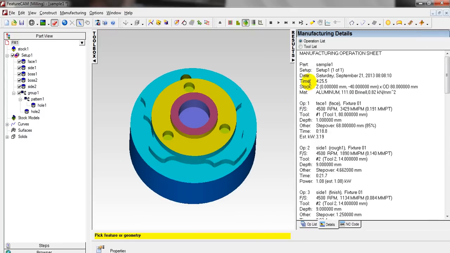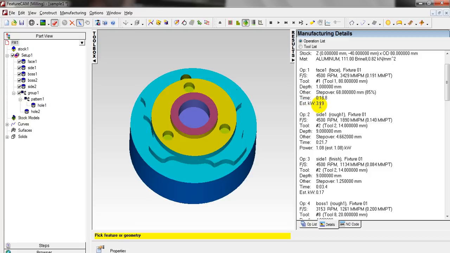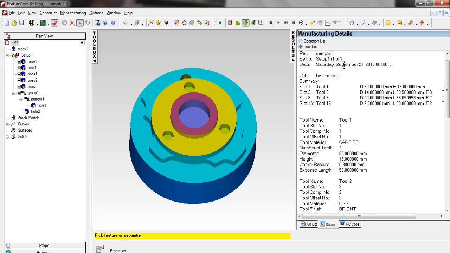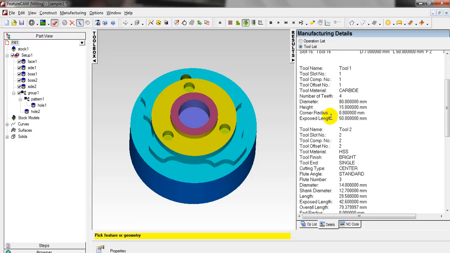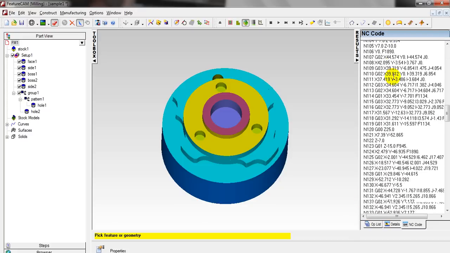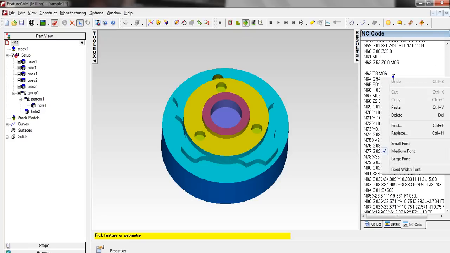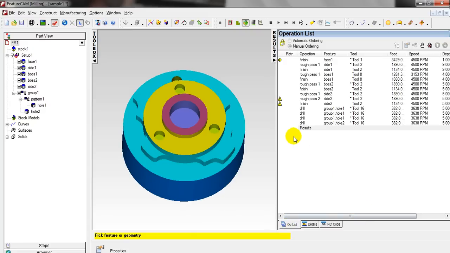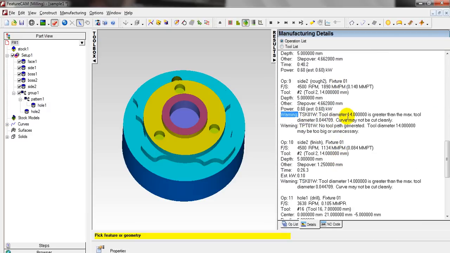It shows you the manufacturing operation sheet, the part, the date, the material, the stock, operations, the estimated work required, and everything. And from the tool list you can see the tool number, tool name, the material of the tool, these details. And the third thing is the NC code. You can see the NC code here. You can edit or right click, paste, delete, find, replace, anything. Okay, it deserves to say that from the operation list we see the warning icon. When you just hover the mouse pointer, or double click, it shows you what the problem is. It says that the tool diameter 14 is greater, so just neglect it.